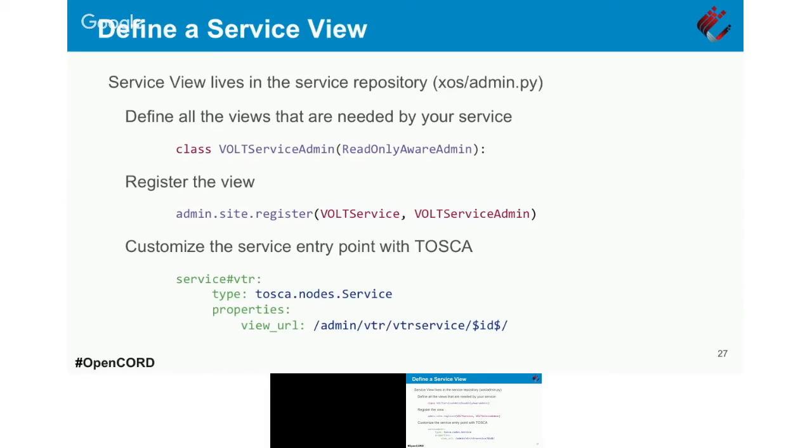Defining a service view is quite easy. We can take advantage of the Django admin framework. You can find much better documentation on their website, but basically we have to define a Python class in which we list the fields of our model we want to let the user manage. We just need to register the view in the system, and we need to configure the entry point of our service.